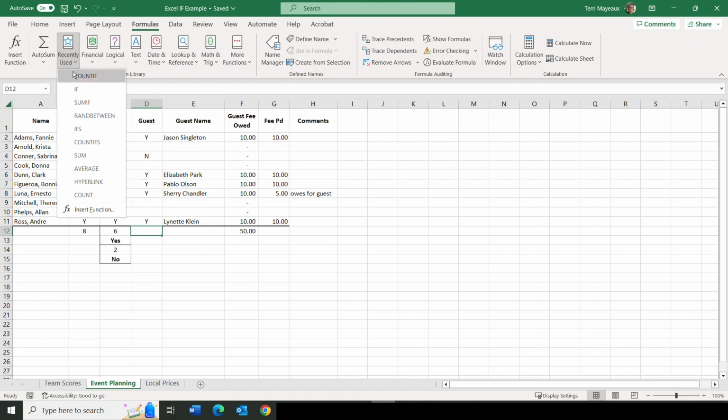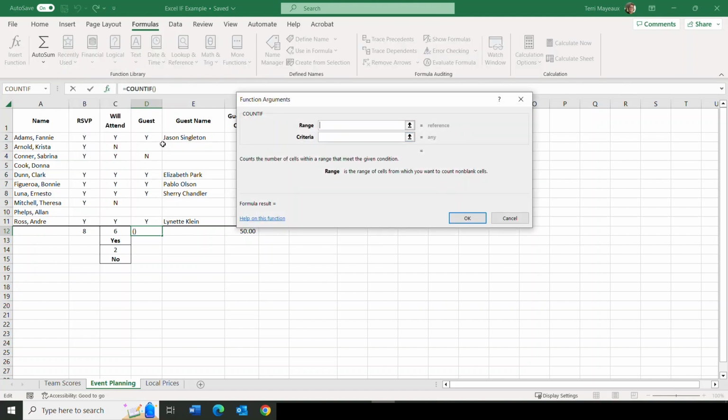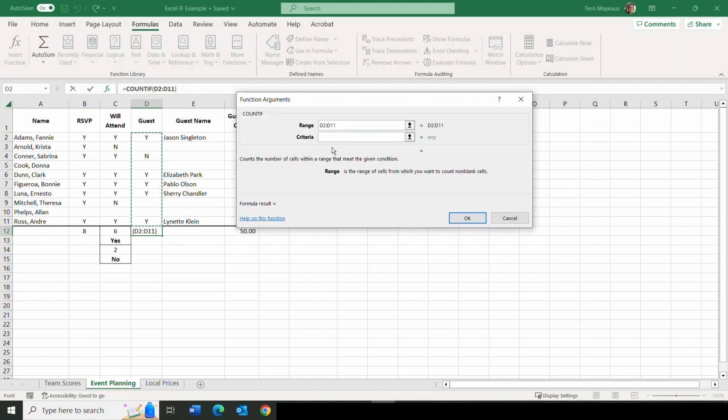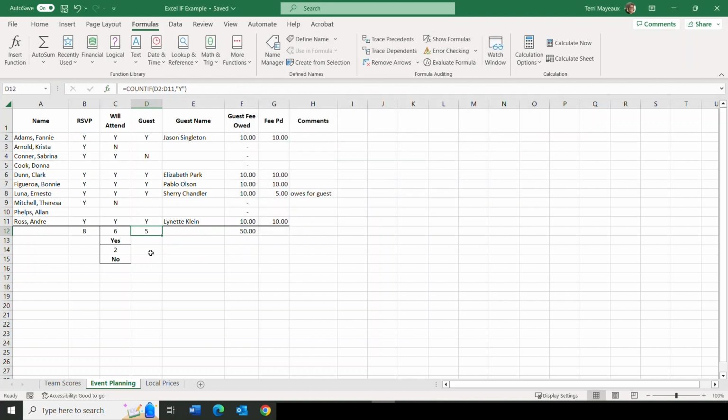Well, let's go with recently used, CountIF. Our range this time is D2 through D11. What is the criteria? Well, we're just going to look for the Y's, and that's in quotes, the Y's. Click OK. And so even though we have 6 people who will attend, only 5 are bringing guests.